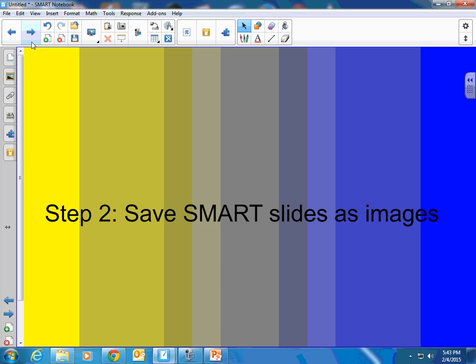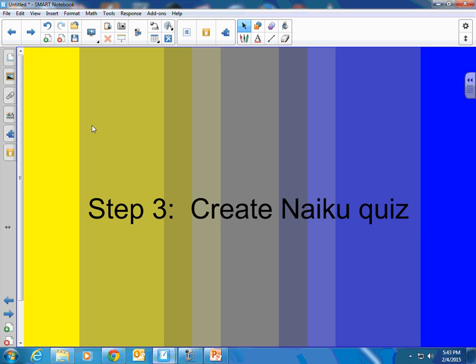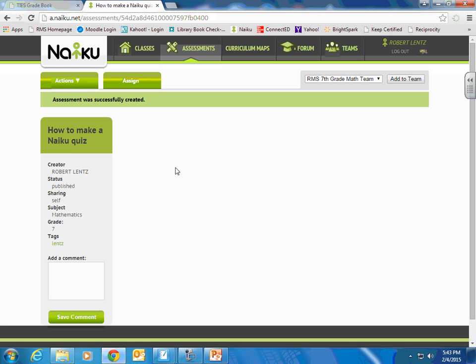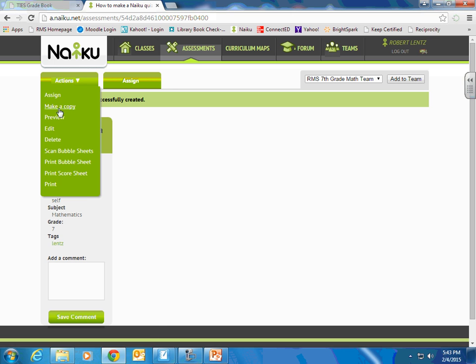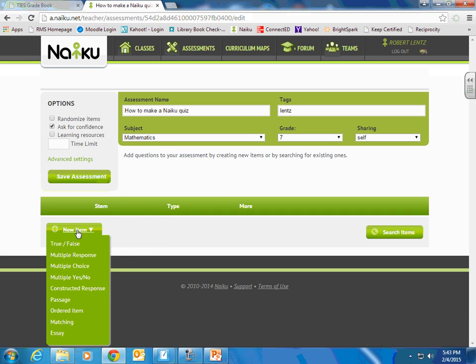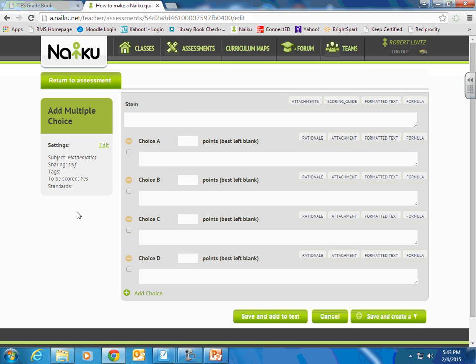And what is the next step after that? Create the Naiku quiz. So here we go. Let's go to the Naiku quiz. Now, I've actually already created the assessment. And what you need to do is go to Actions, and you want to edit that quiz. Of course, you want to enter a new question into the quiz. So let's do multiple choice.